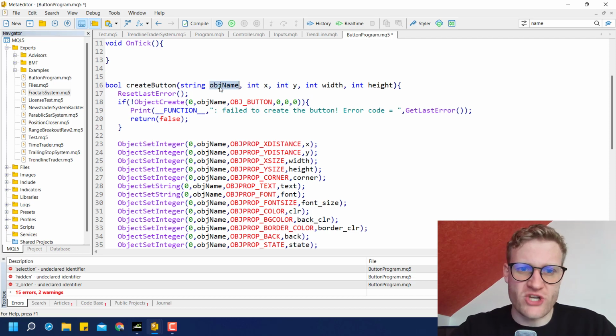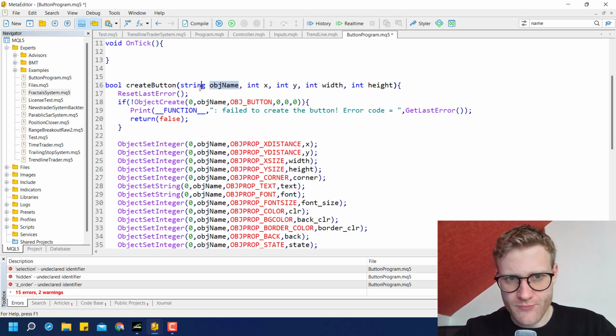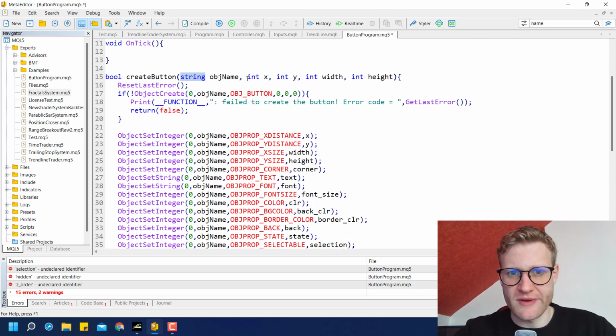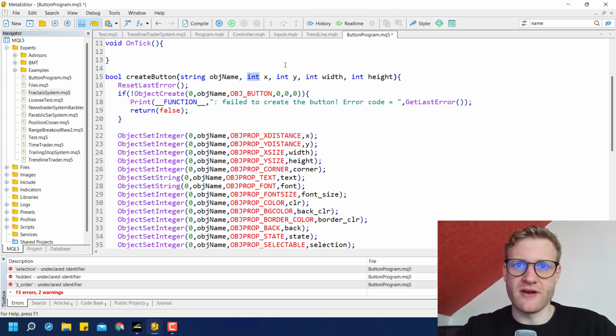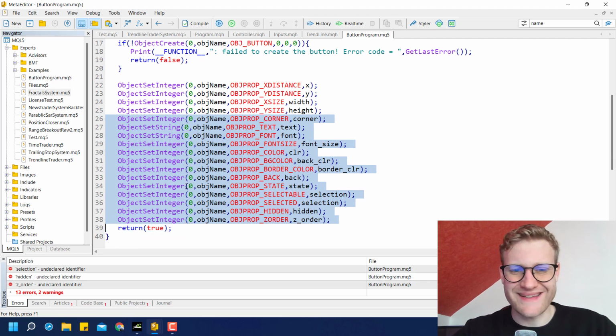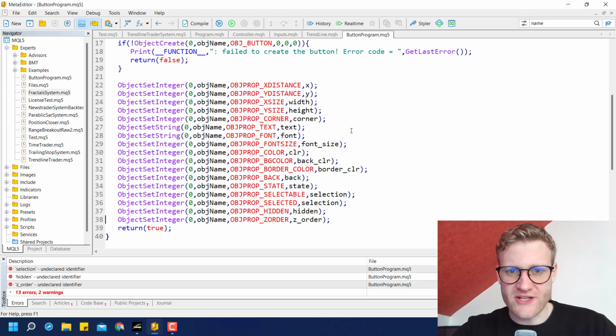For example, the object name is a string data type variable because it will be a value, for example, like test, which is a text. So it has to be a string parameter. And these x, y, width, and height, they are integer values because they are pixels pretty much. Okay, so if we compile this, we still have a lot of errors because there are several more parameters that can be changed, and we will not change all of them.